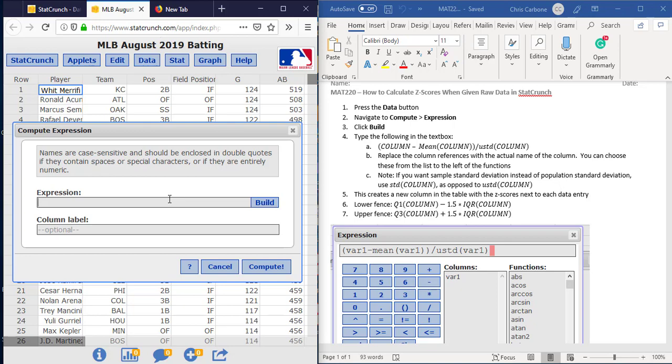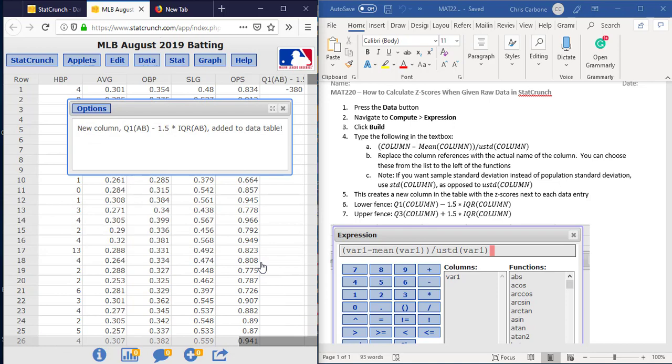And in the expression box here, we are going to type Q1 of whatever the column is that we're trying to compute the lower fence for. In this case, I'm going to use the at-bat column, so AB, minus 1.5 times the interquartile range of that column. And then hitting compute will give us that value, which in this case is a negative number, but what can you do? Negative 380.